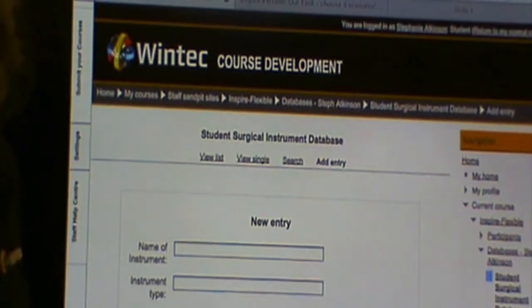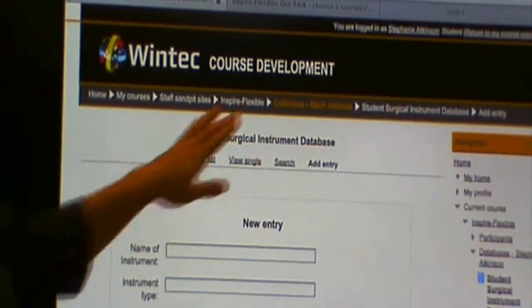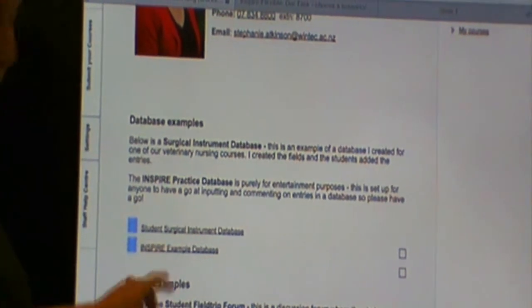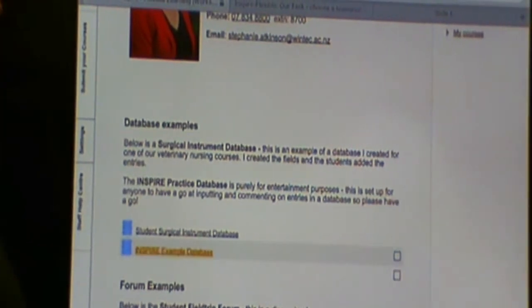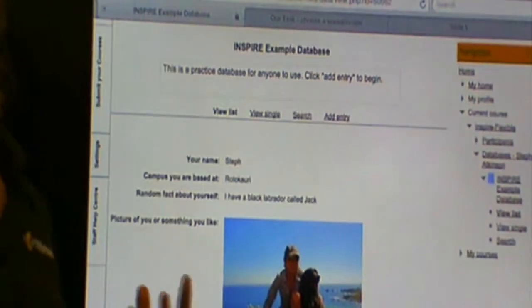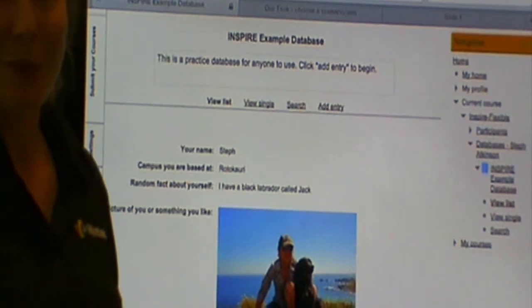So what I have on my page, if I go back to databases, is I have an Inspire example database for you guys. So if you were to click on that, you can then see some that myself and Jamie and Jeremy have put in. So this is to show you, obviously not everyone has experience with surgical instruments, but this is something you may be more familiar with.